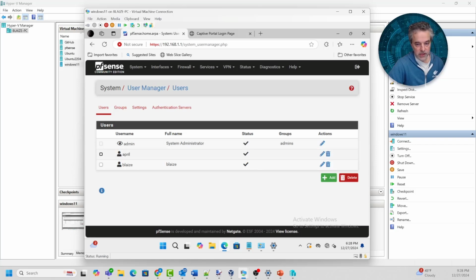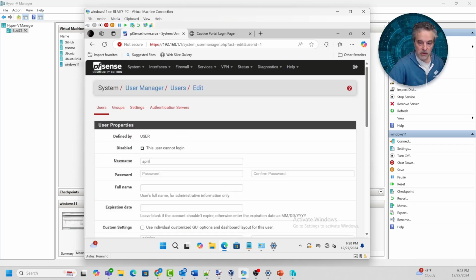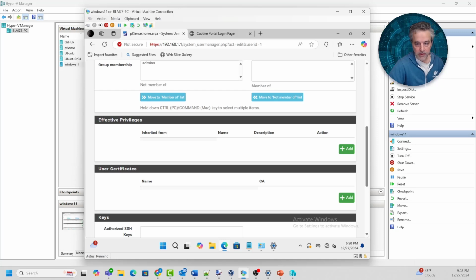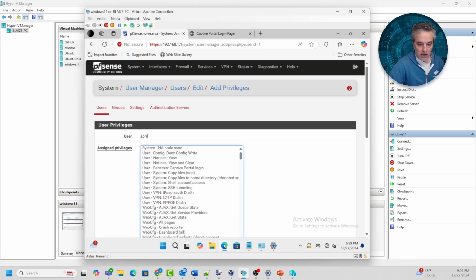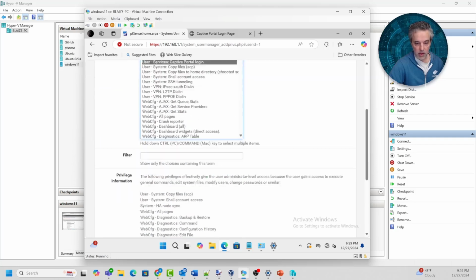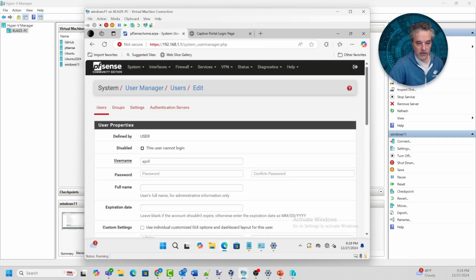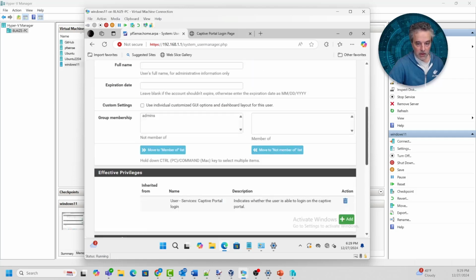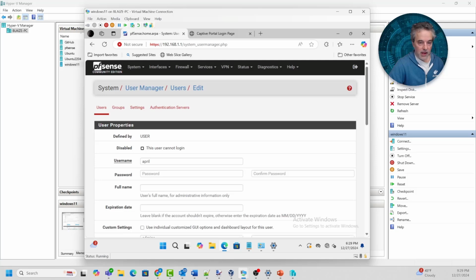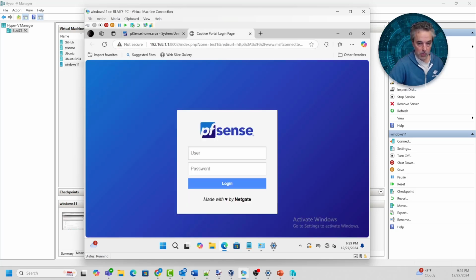So once you save the user, now you can come back over, click the pencil icon, and then edit the permissions. So you come down here to effective permissions and you click add, and then you can select from the menu here, User Services: Log on with captive portal, for that user, and you hit save. Now that user can log on to the captive portal. And so now that I have enabled that user, given them a password, and then I've set the permission to the captive portal, I can log on as that user now.